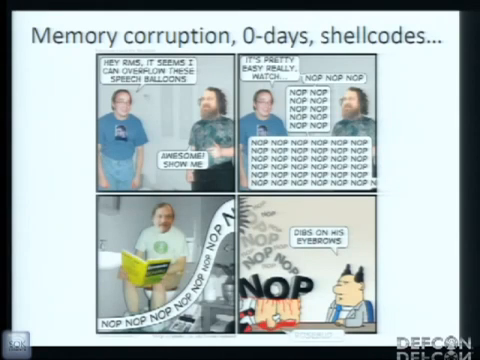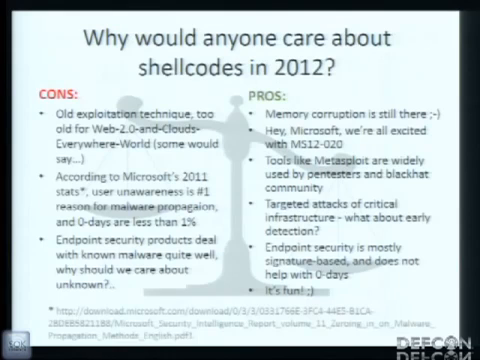I'm going to talk about the things I'm sure you know well. It's all about shellcodes, 0 days, memory corruption vulnerabilities. We are in 2012 now, so why should we care about shellcodes at all? We all know that it's a pretty old technique, old for Web 2.0, old for some cloud stuff, and if I remember everything correctly, such attacks were first published in 1999.